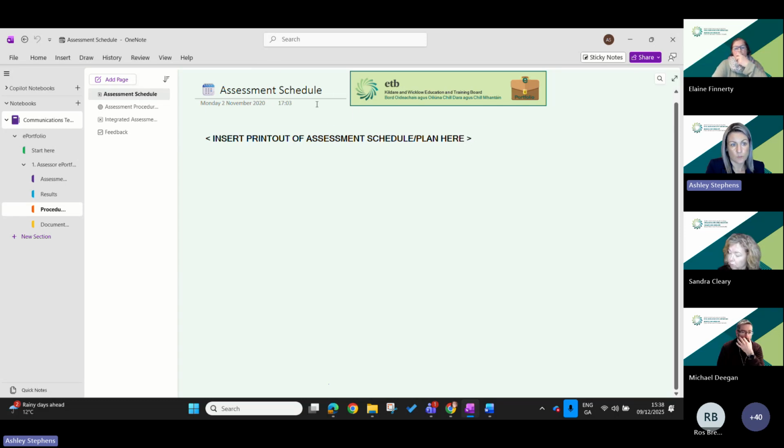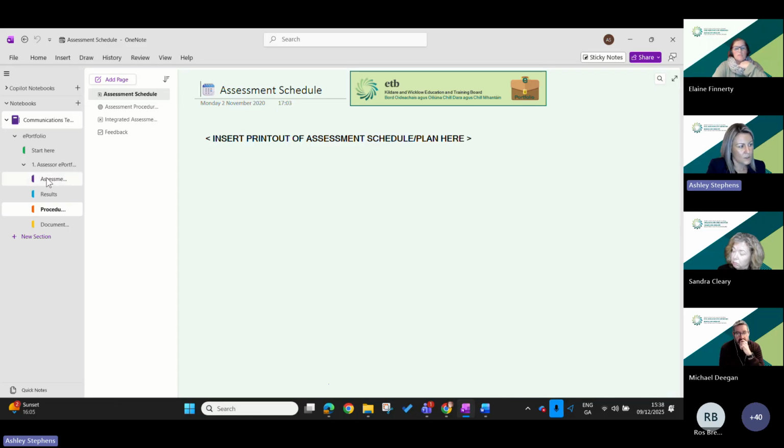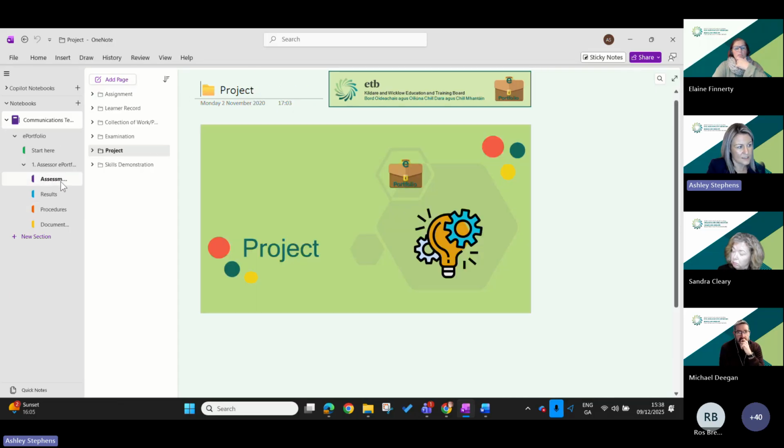You add, using the print function, the details of the assessment schedule, or you could decide that you're going to copy and paste them directly onto the page, but follow the local processes for that. But the details of the assessment together with the deadline dates need to be broken down per assessment at this point. Okay, so next I'm going to jump up to the assessments section.